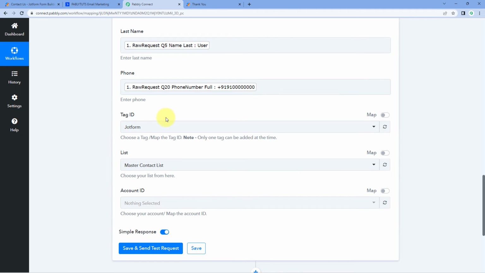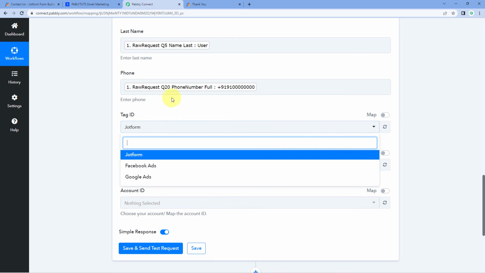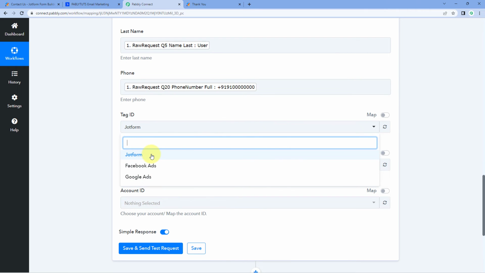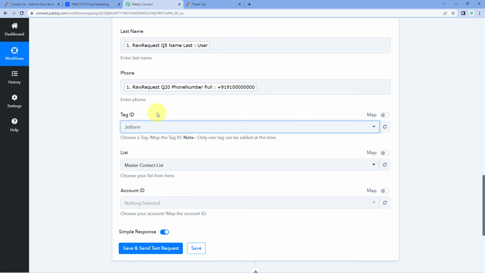Then it is asking us for the tag list, that if we are creating a new contact, what is the tag we want to give? So in my ActiveCampaign account, I've created 3 tags: Google Ads, Facebook Ads, and JotForm. And I want that all the new contacts which I create using JotForm should be given the tag named JotForm. So I've selected this tag over here.